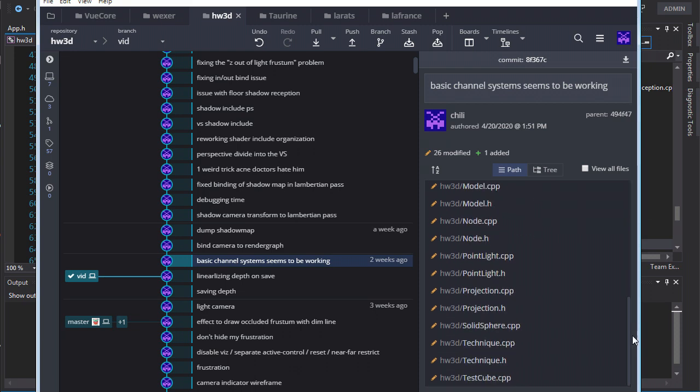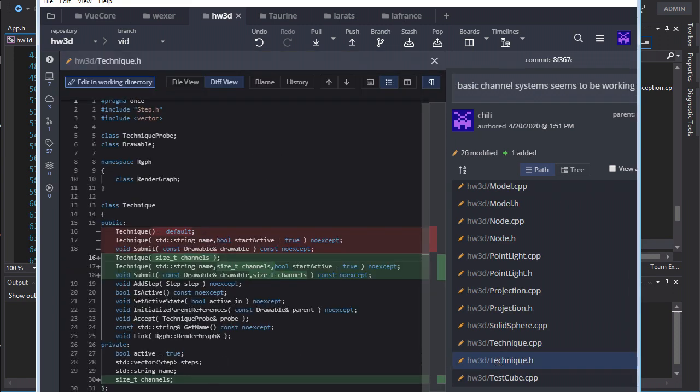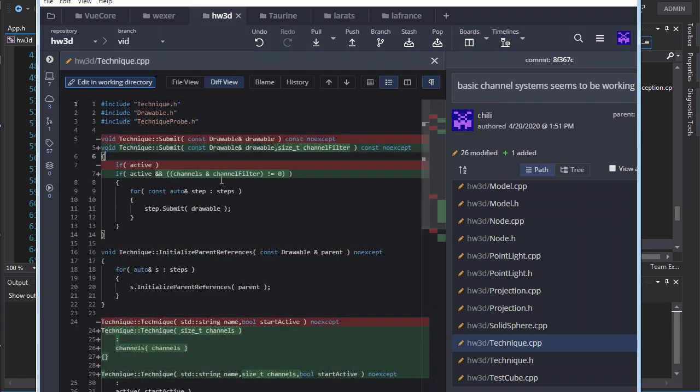The way to do that is actually pretty simple. It hinges on two things. First off, every technique is going to store the channels on which it is active. We're going to store those channels just as a bit mask, a 64-bit bit mask. And then whenever we call submit on a technique, we're going to pass in the channels that we're currently broadcasting to. So every submit is going to specify what channels it broadcasts to. And when that submit reaches the technique, all you're going to do is AND the broadcast channels, which I call channel filter in here, with the channels that this technique is actually active on.